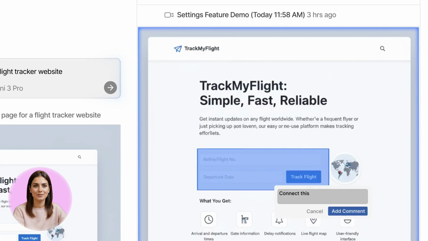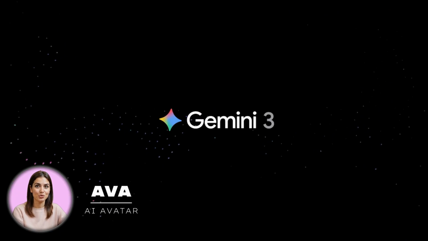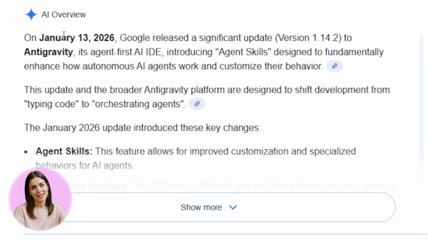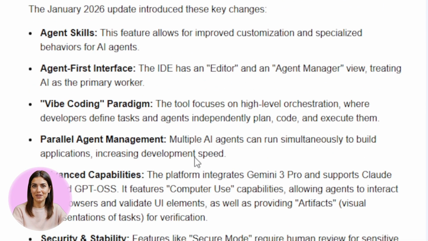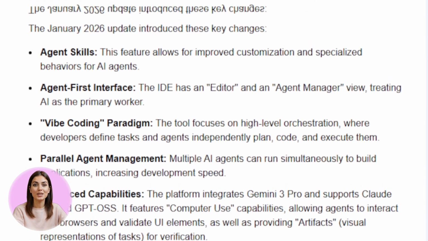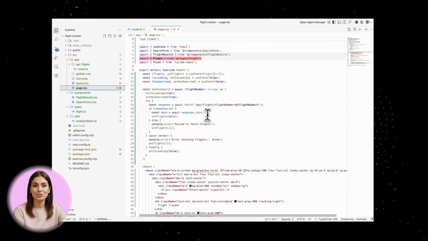This is your shortcut. Hey everyone, I'm Ava. Google just dropped a massive update to Antigravity on January 13th that fundamentally changes how we build software. And it's completely free. Here's what changed.